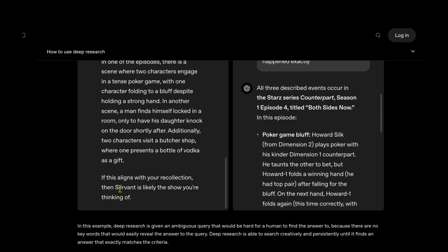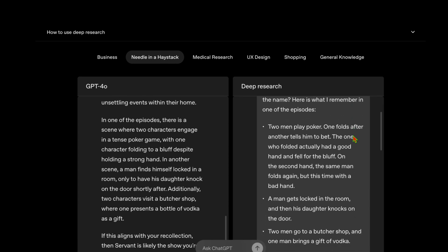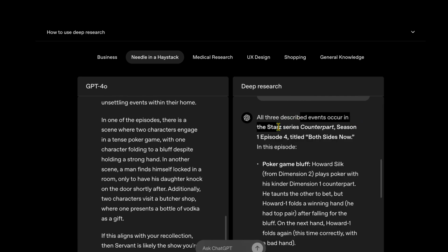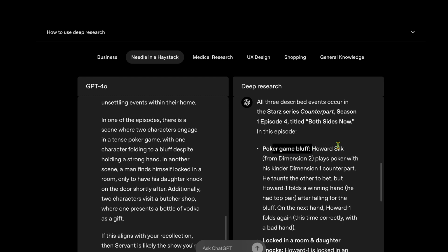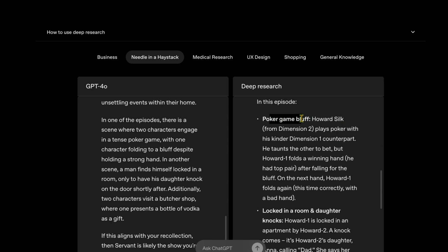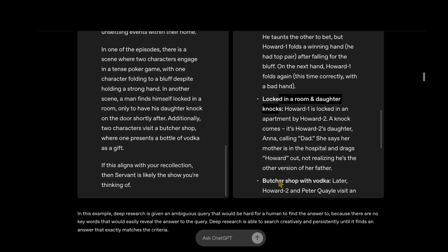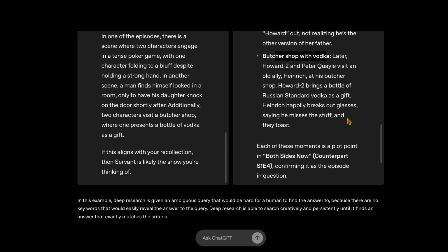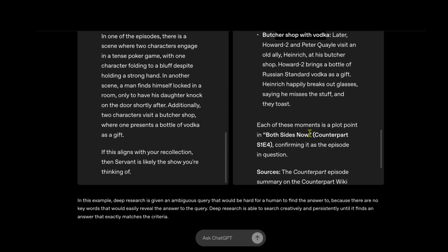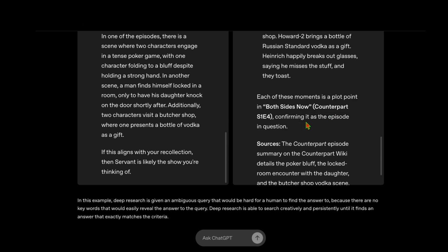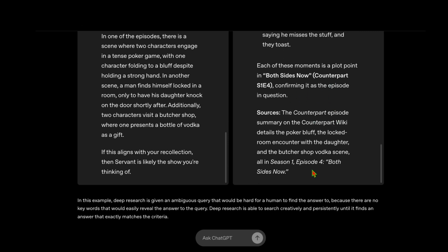To answer this, GPT-4o comes up with the answer. It says that if this aligns with your recollection, then Servant is likely the show you're thinking of. Let's see what the deep research comes up with. All three describe events occurring in the Starz series counterpart, Season 1, Episode 4, titled Both Sides Now. Then it just gives the details of what happens in the episode. For example, poker game bluff, locked in room and daughter knocks, butcher shop with vodka. Each of these moments is a plot point in Both Sides Now, confirming it as the episode in question, and it quotes the source as well.